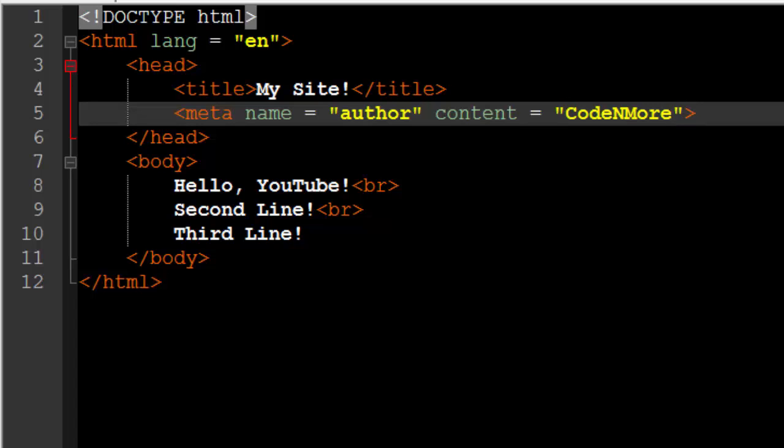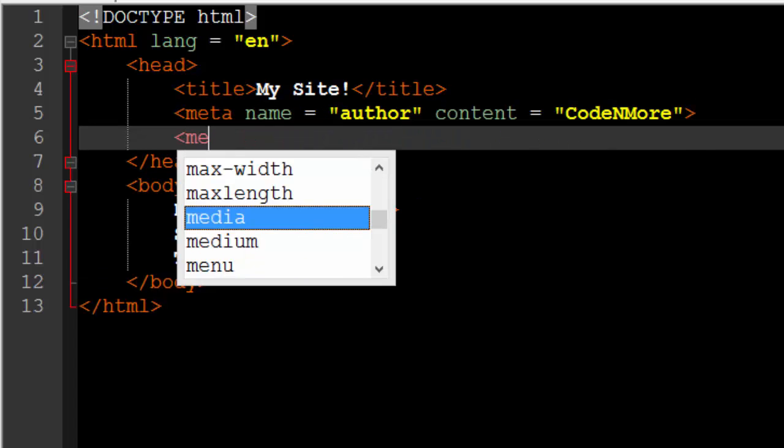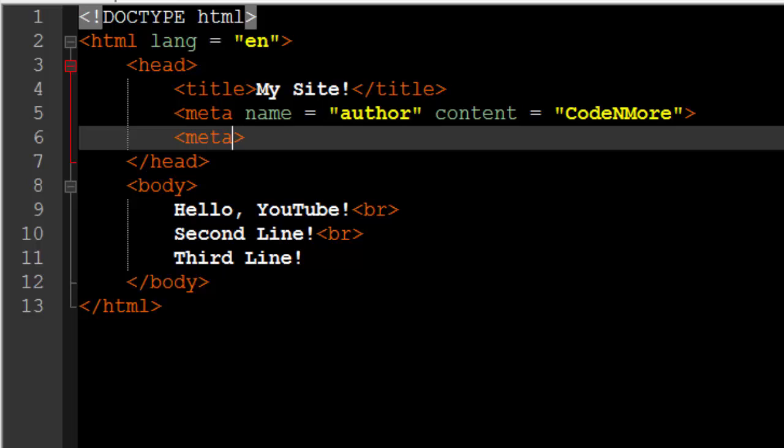Now let's try something else. Let's do another meta tag. So below this one, below this meta tag, this metadata, we're going to put another meta tag. And I want you guys to try and do this yourself. Try and create the description metadata. Alright, so here's how you do it.